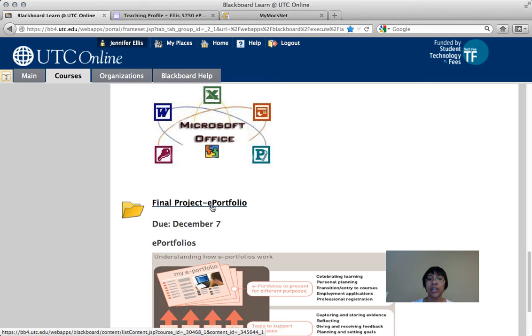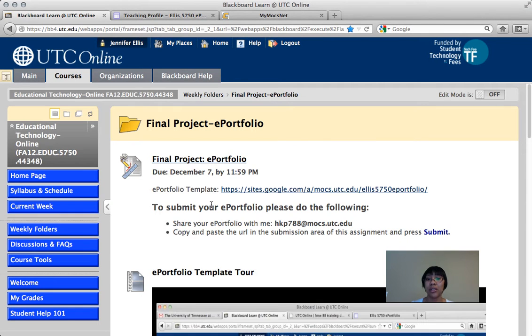The final project ePortfolio folder has been available since day 1 of the course, because I want you to start thinking about your final project early, versus just the last week of the semester when you're trying to cram everything in. I really would like for you to build as you grow so it's not as intense towards that last week of the semester.